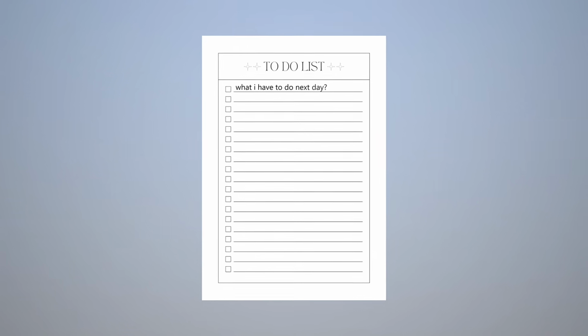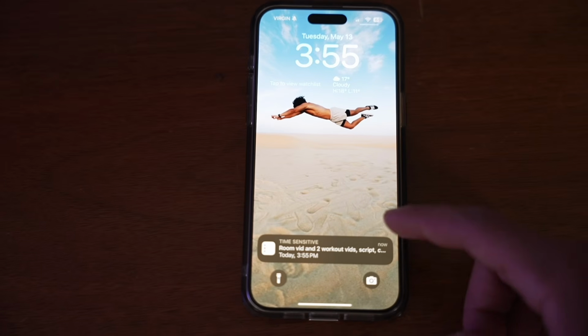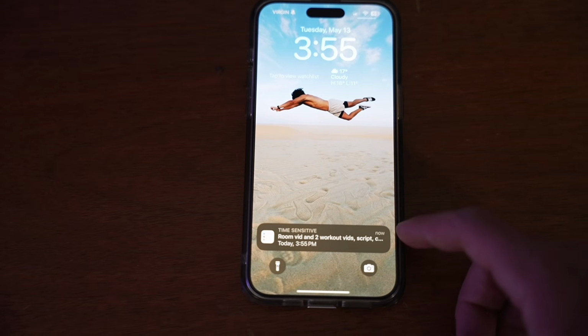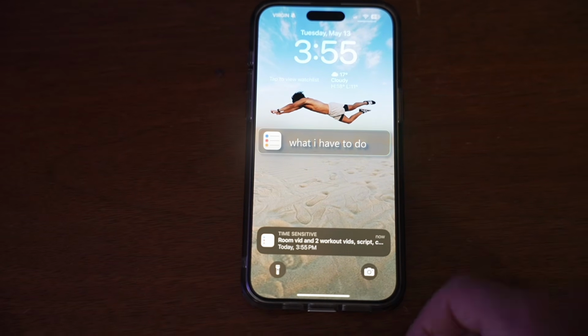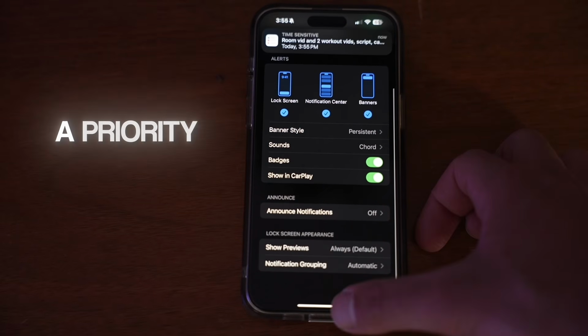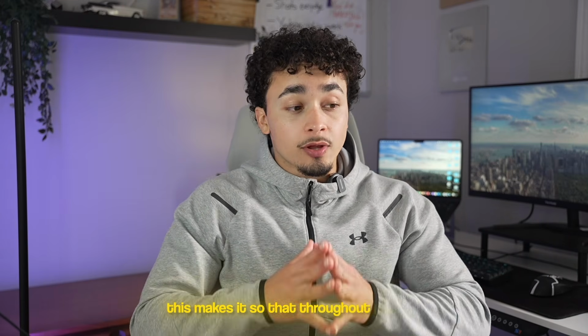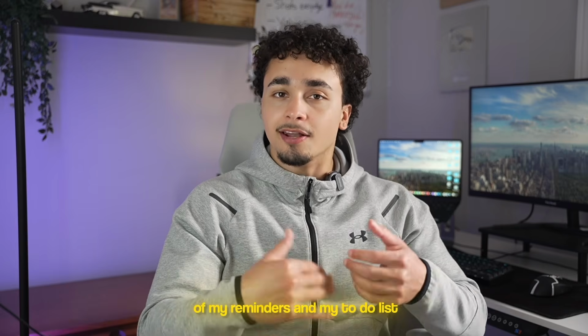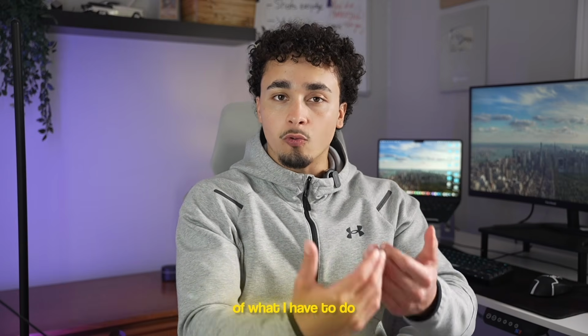So every night I write down my to-do list on what I have to do the next day on my reminders, and I set a reminding time the next day at 10 a.m. so that at 10 a.m. it pops up and it tells me what I have to do. Now I go into settings under reminders and notification. I made reminders a priority notification, so it stays at the top of my notification tab no matter what other notifications I get. And this makes it so that throughout the day I'm always being reminded of my reminders and my to-do list of what I have to do.